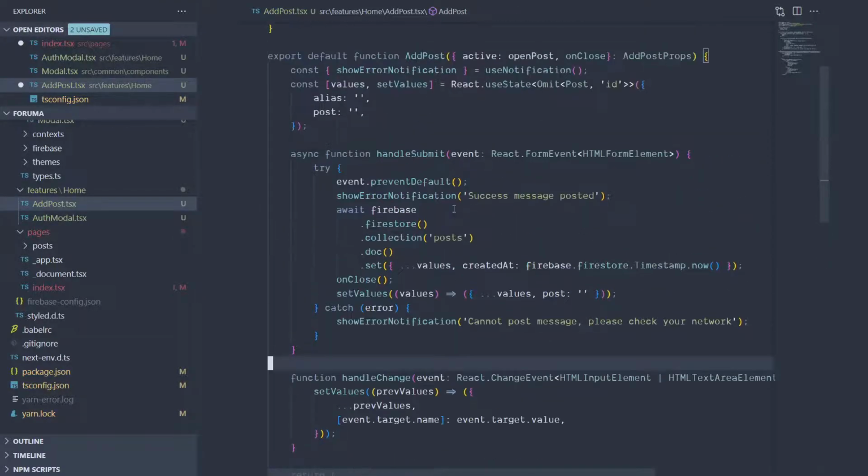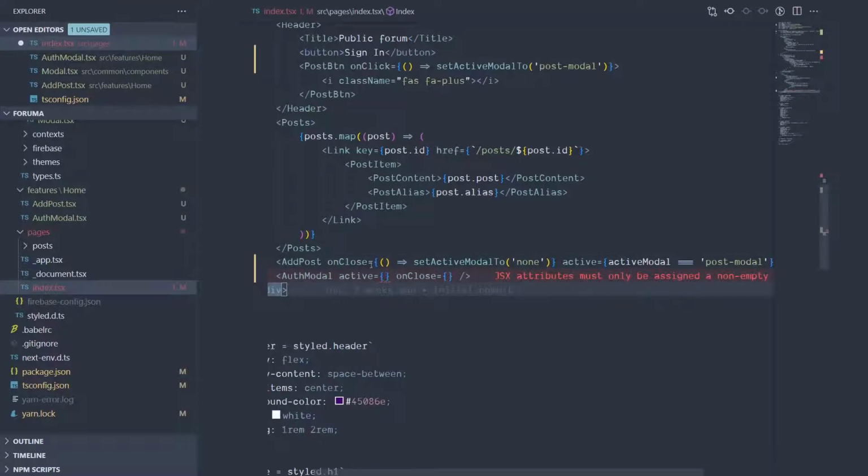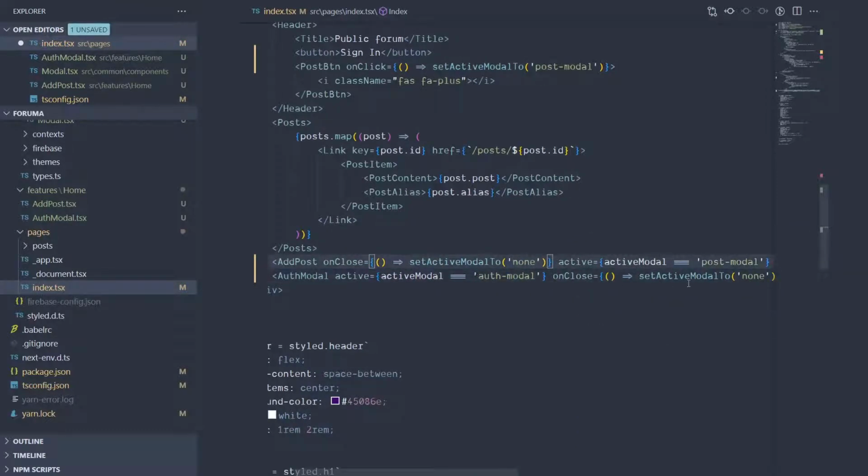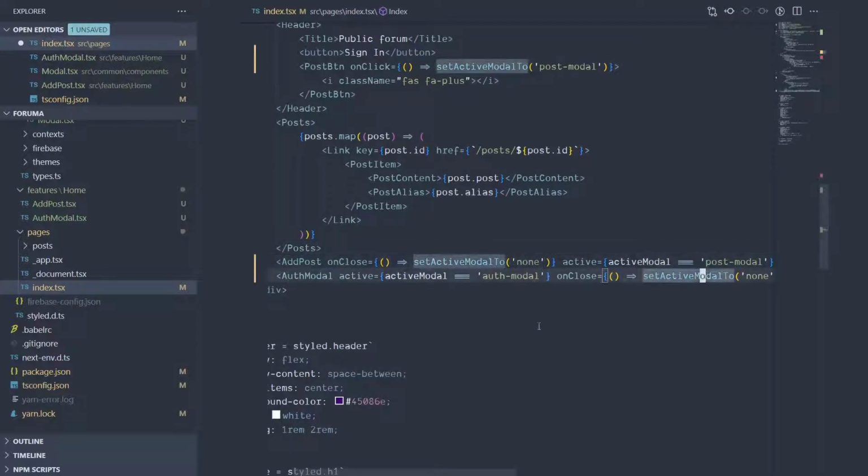Awesome. Okay. Whoa, what the? All right, so let's save that. And as you come here, you see it's fixed, right? The name has been changed. Okay, now for the auth modal, we want it to be active when the active modal is the auth modal, right? Then on close will be when set active modal to what? Now. But you can see that we are duplicating these two things, right?